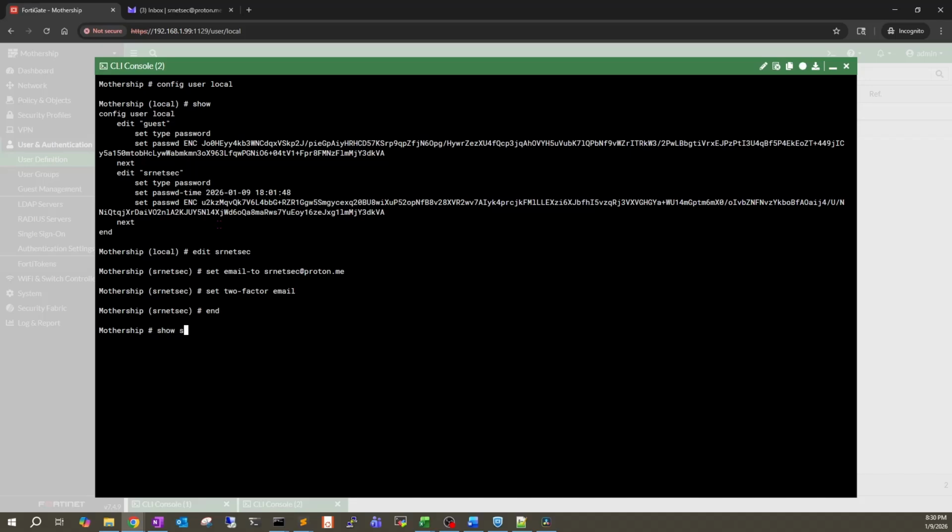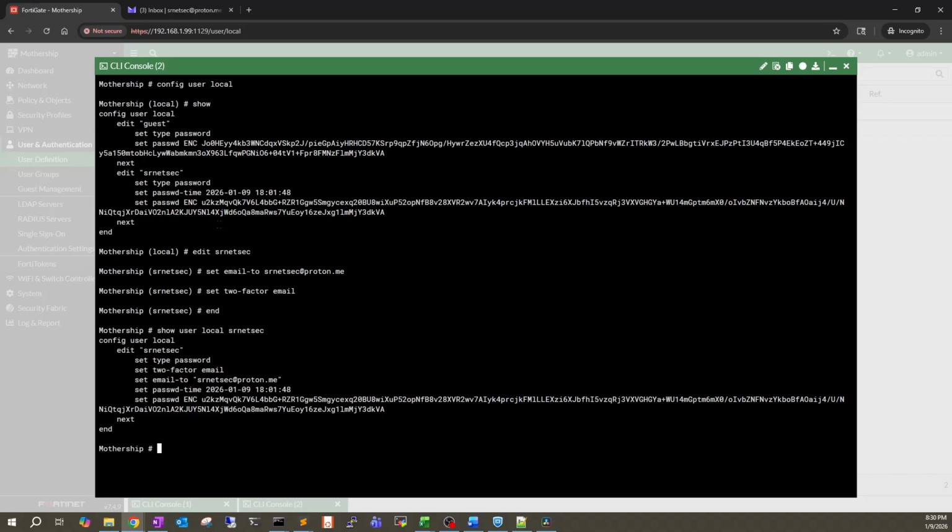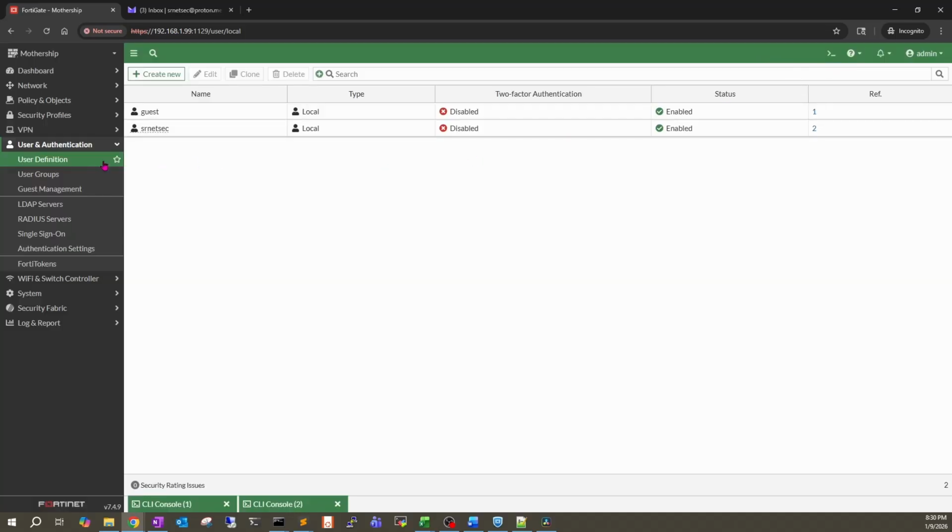So now if we do a show user local, so netsec, we can see that the two-factor authentication method is set to email, and the email that is assigned is my email here. So if we go to our GUI and our user definition, we see that two-factor authentication is enabled for this user, and it shows the email.